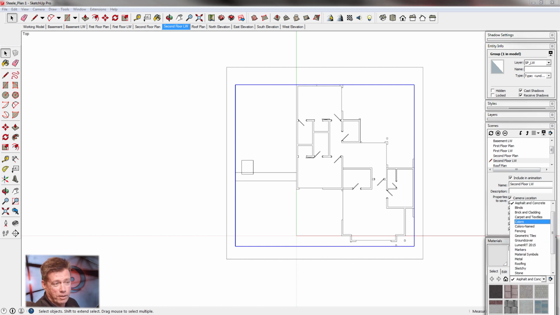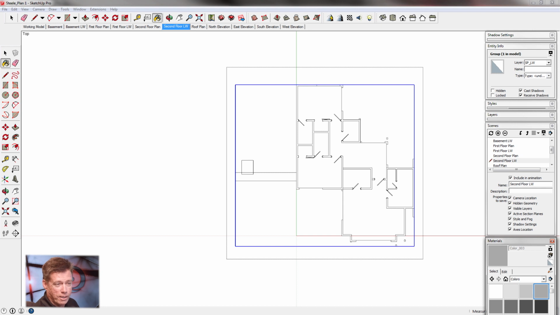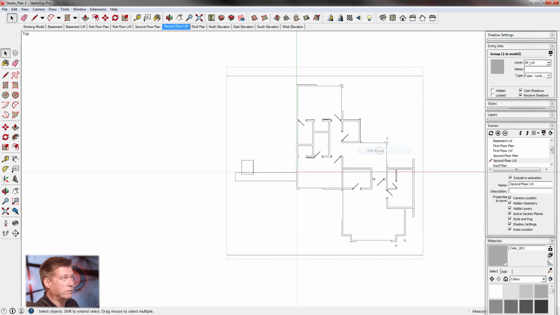The very first step that I make is I color it. I know coloring groups or components can sometimes lead to problems, but this is actually one case where it makes a lot of sense, and you'll see shortly why. So I'm going to pick color 003. You can pick any color you like. I'm picking a gray. So now I've colored that group. You can see it shows up here in the entity info box that it's colored gray.